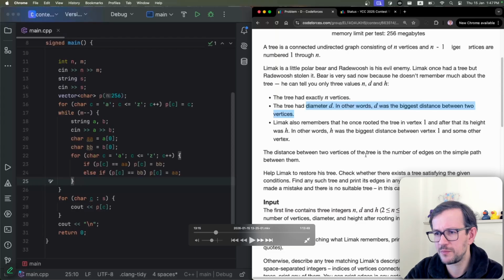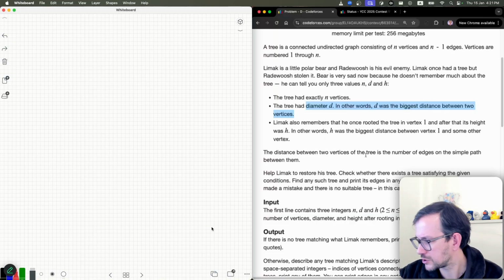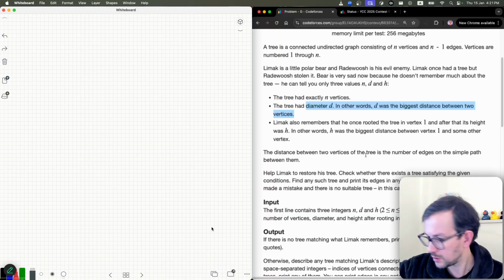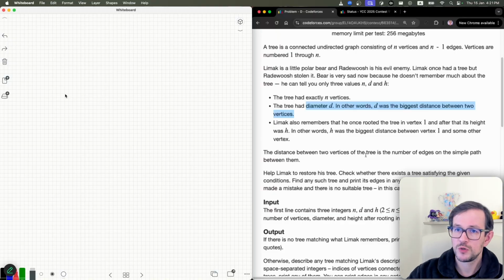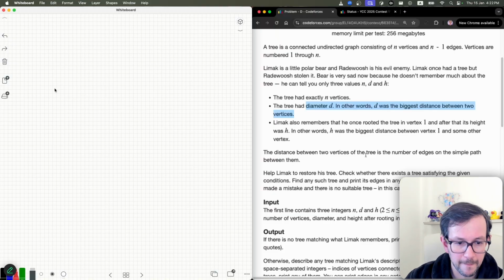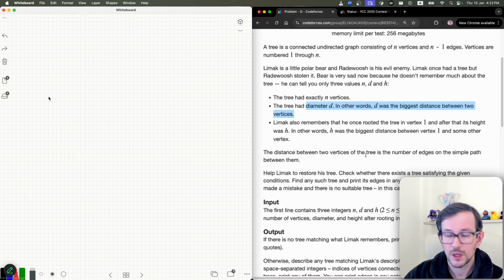Tree. Okay, I didn't draw the picture. Let me draw the picture here. So what we have in this problem, we need to build a tree. You need to build a tree. You know the diameter of the tree.